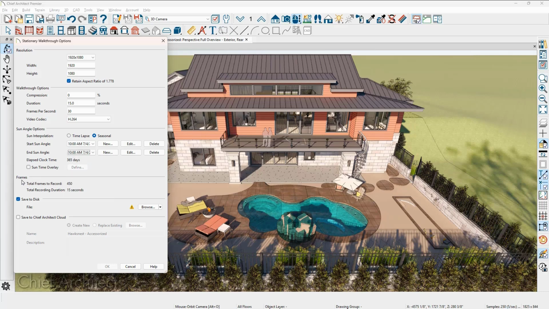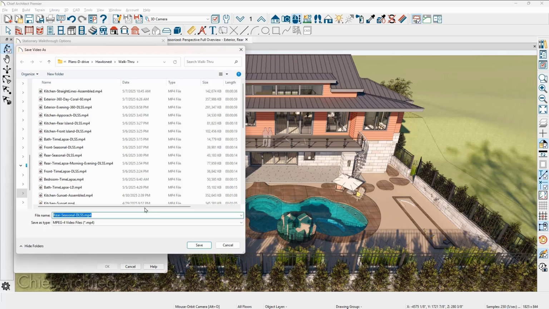Then down below is information on how many frames it's going to record. Since we're doing the duration at 15 seconds and 30 frames per second, it gives you that information. For Save to Disk, you browse out and put it on your disk. I typically would put this in the client's folder underneath their project, under walkthroughs.